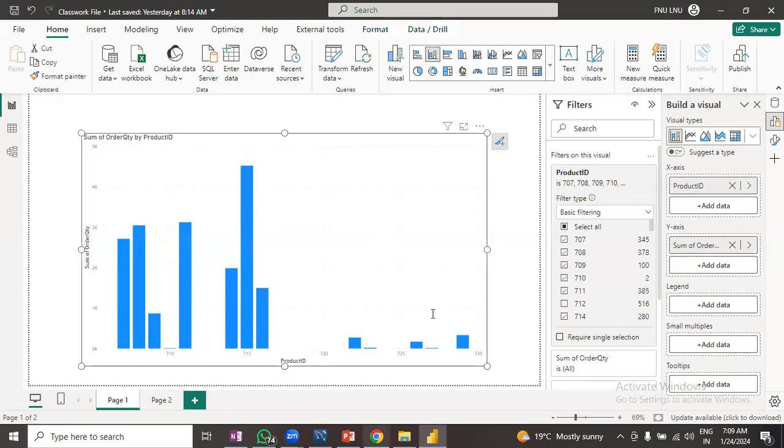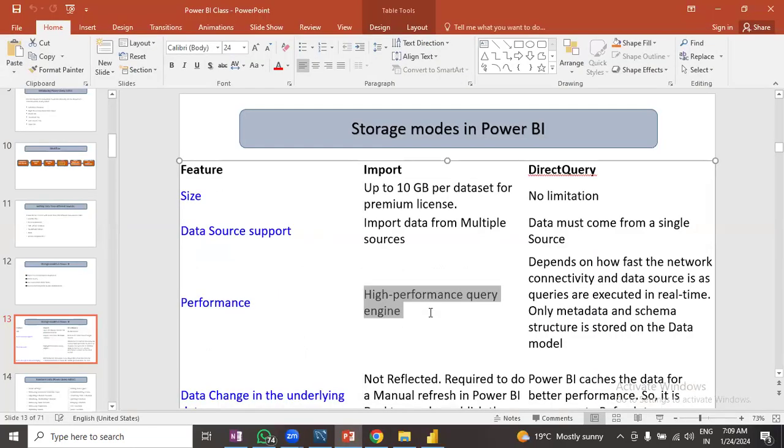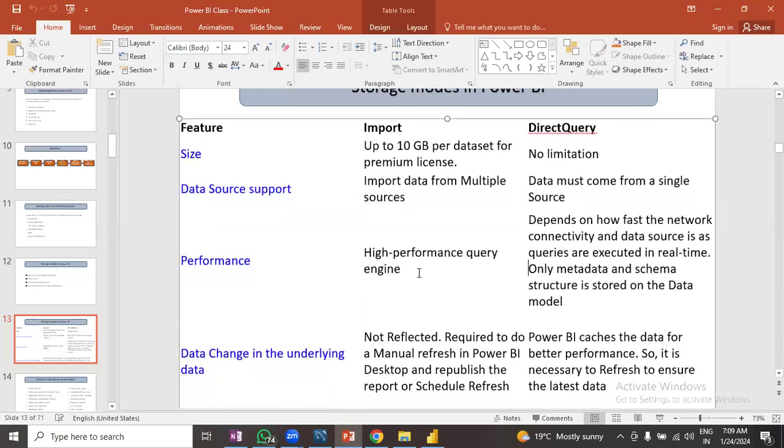In import mode, the performance will be very high, whereas in direct query, it depends on how fast the network connectivity and the data sources are, as the queries are executed in real time. And only the information about the data, that is your metadata, schema and data model, is stored in this. Hope this difference is clear, people.